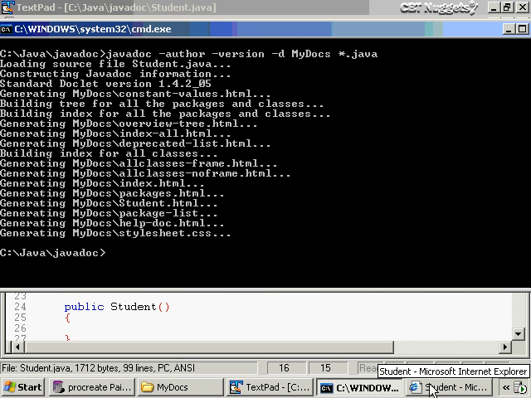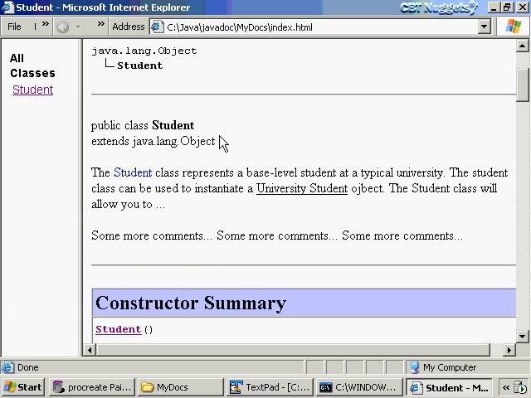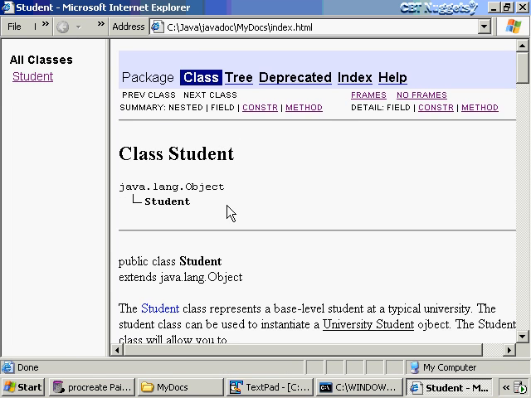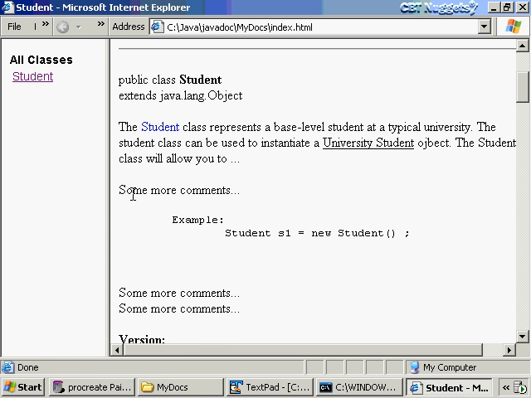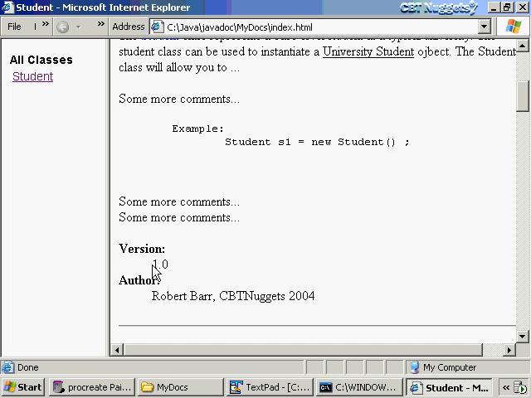All right, and we have that. Let's go ahead and refresh this page by hitting F5. And here is the result of my pre tag. Okay, you can see the pre. And here is the result of my version and my author, which is pretty neat, pretty cool to do.